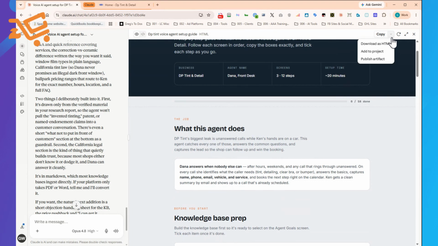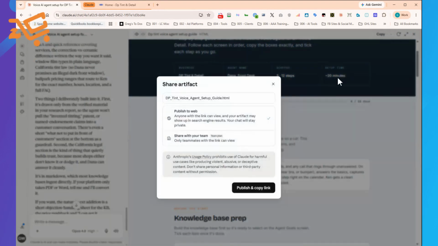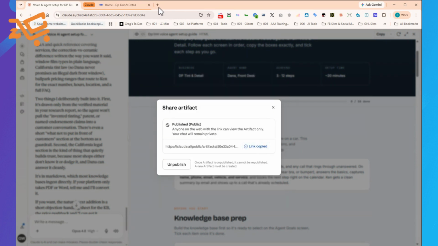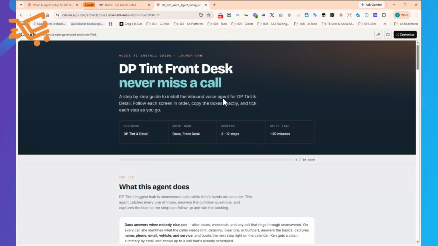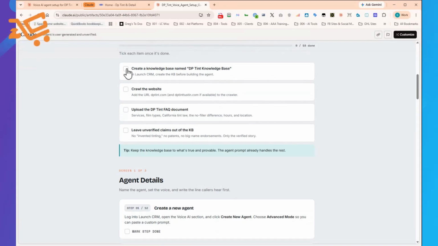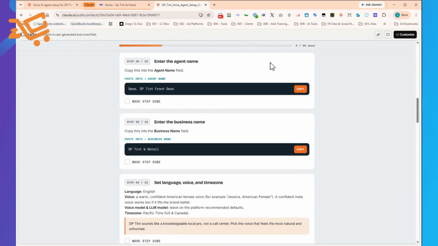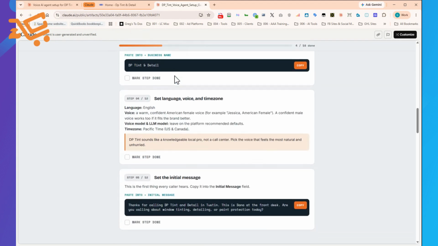So I thought that was a super cool skill. And I can even publish it as an artifact and publish it to the web. And in fact, let me do that real quick, because that's what I would do. I would copy it to the web. I would share it with the VA, right? And then now the VA could sit here and go through this. Okay, we created the knowledge base, we crawled the website, we upload the FAQ document, we leave unverified claims out of the KB, boom. You just kind of go through this whole thing, and then it's telling me what's done and what's not done. And I can put this into my ClickUp project management, so that link's always available.